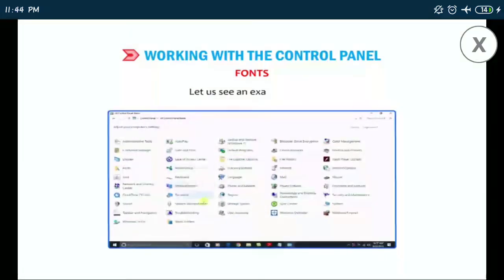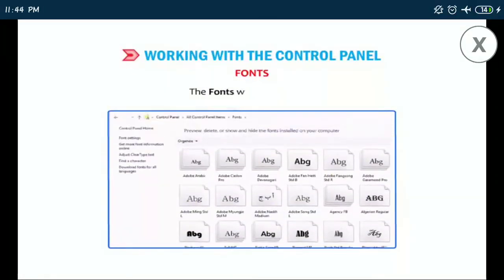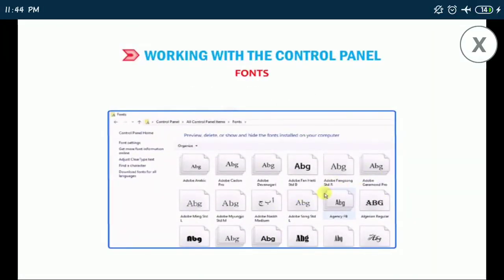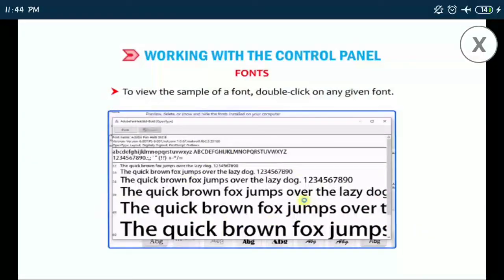Let us see an example here. Click on the Fonts option in Control Panel. The Fonts window appears. To view the sample of a font, double-click on any given font.